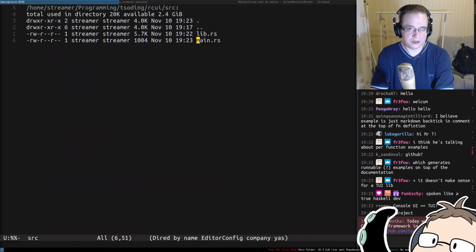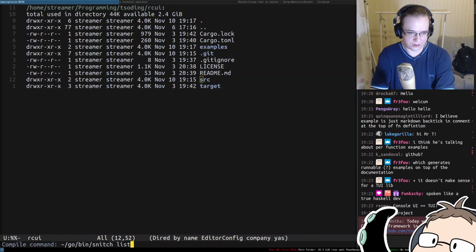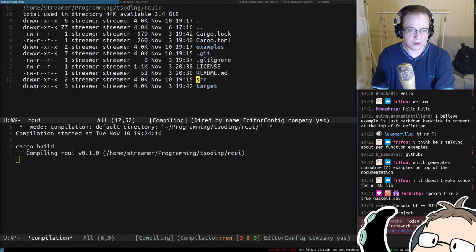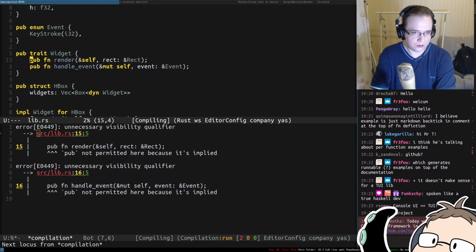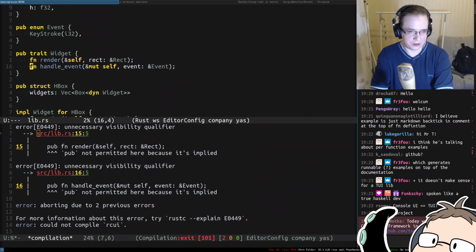All right, and I wonder if it's going to compile right now already. Let's find out. So I'm going to do cargo build, and are you going to compile? Are you going to compile? It's compiling. It's doing something, and it's not going to compile. All right, so apparently I don't have to mark it as public. Sure.